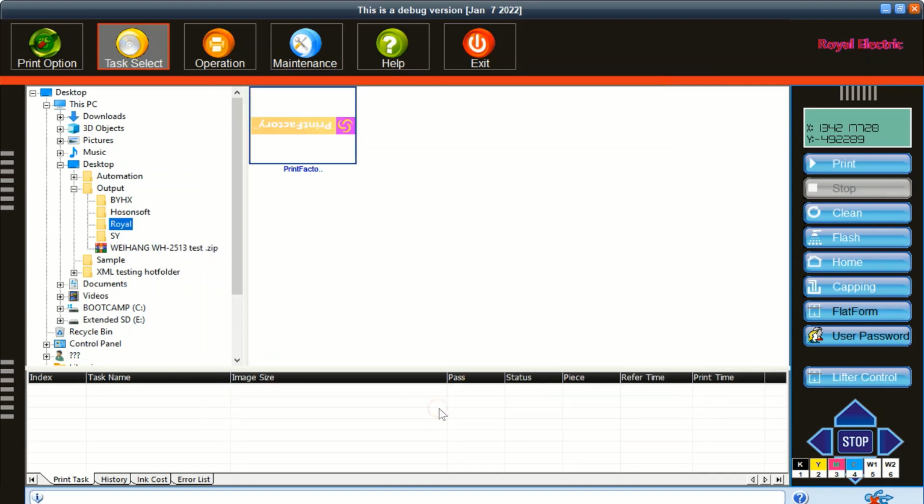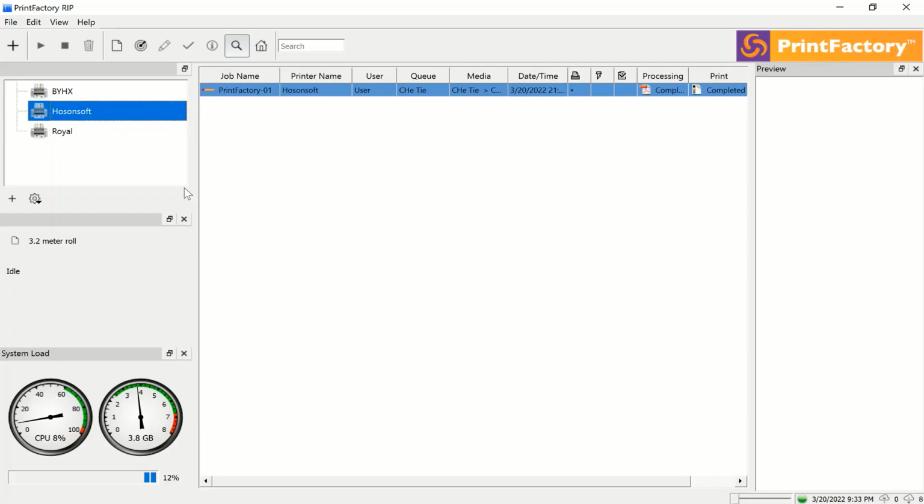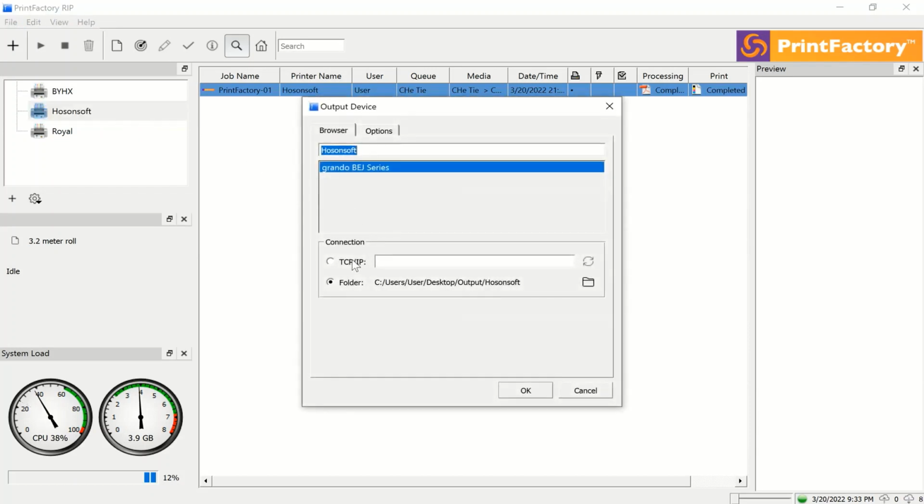In the next example, we will see the Hosonsofe TCP/IP connection. 1. The TCP/IP can be set as a localhost IP, 127.0.0.1. 2. Both the RIP and DFE have to be installed on the same PC.